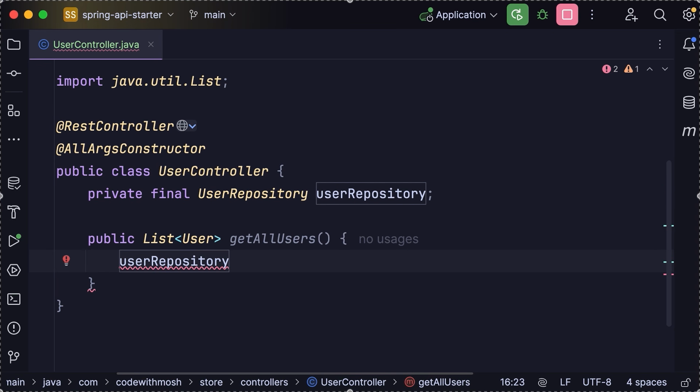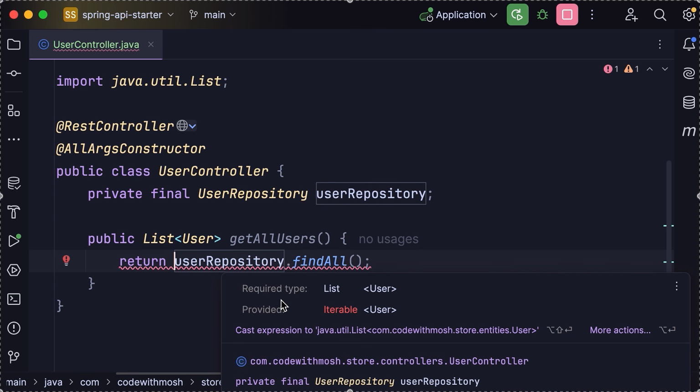Here we call user repository.findAll and return the result. Now we have a compilation error because our method should return a list of user, but our repository is returning an iterable of user. Now, in case you are not familiar with iterables, iterable is an interface that represents a collection of elements that can be iterated over. It's the parent interface for list. So every list object is an iterable, but not every iterable is a list.